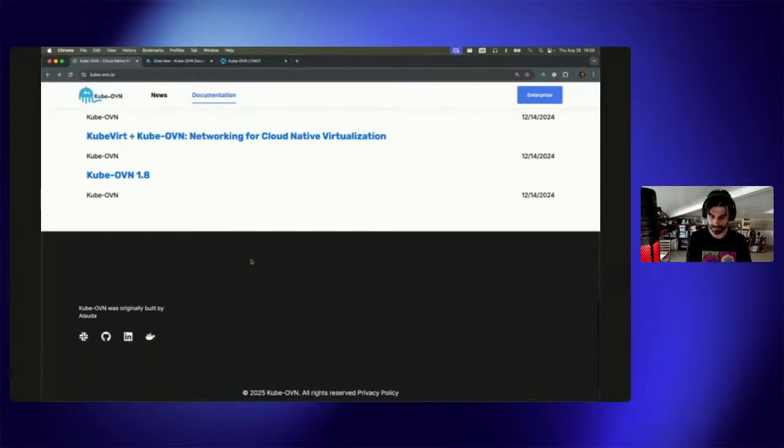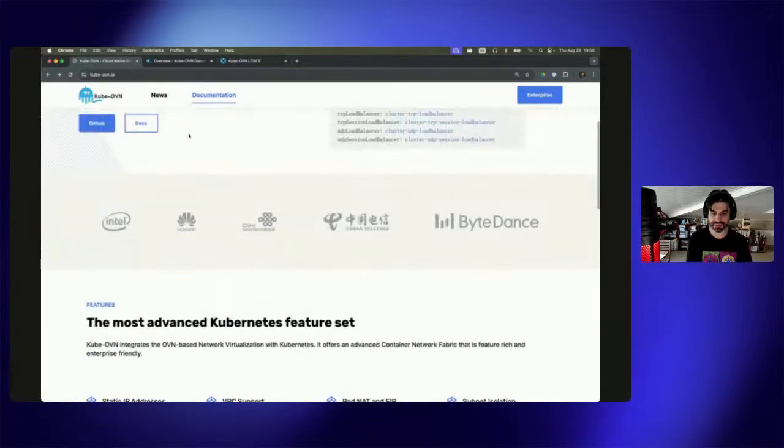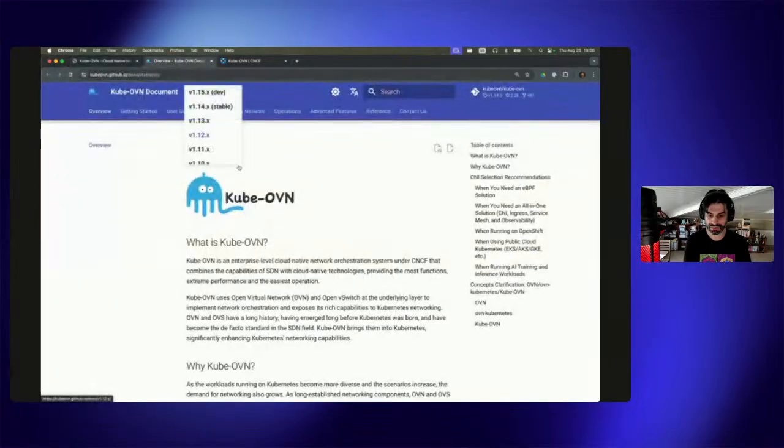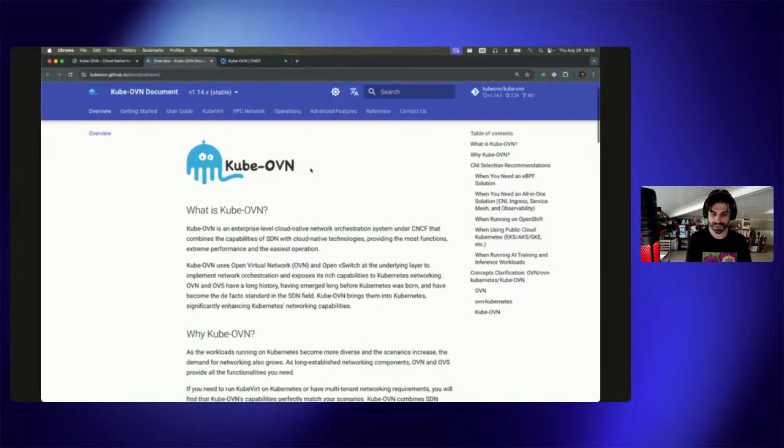There are some posts here, but I think I can just go directly to the documentation. The current release is 1.14, which is the stable one, and 1.15 is the dev version. So that's also nice.